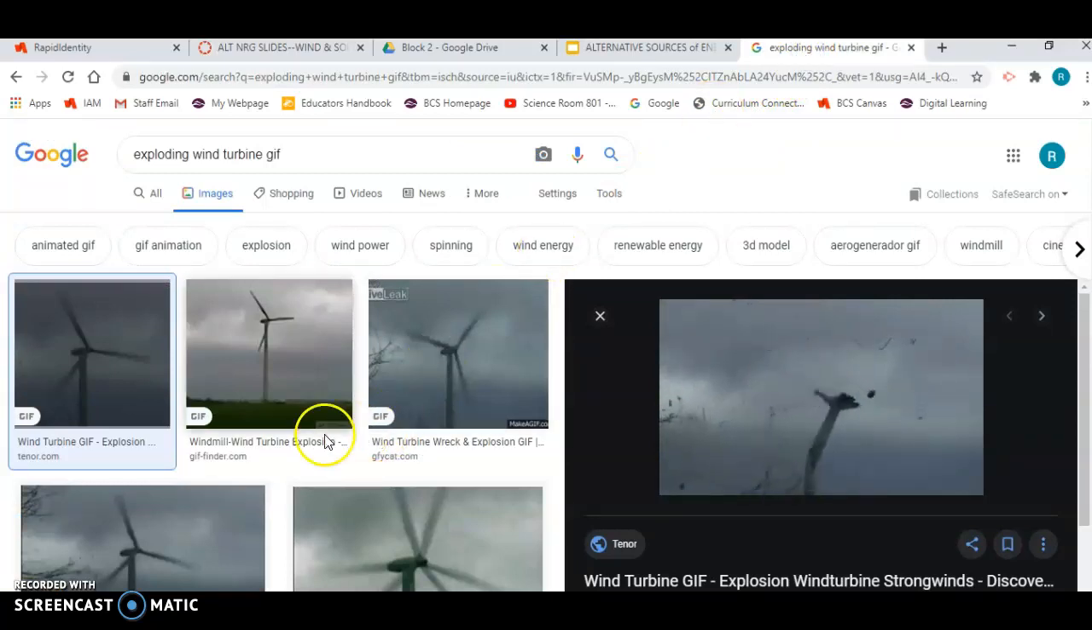For Google Docs and Google Slides, the best way is to use Google to search it and use the images. So all I did was search exploding wind turbine GIF for this one, or you could search wind turbine animation or nuclear power animation, and they'll come up. When you click on the pictures, it'll start moving over here. So I like this one.